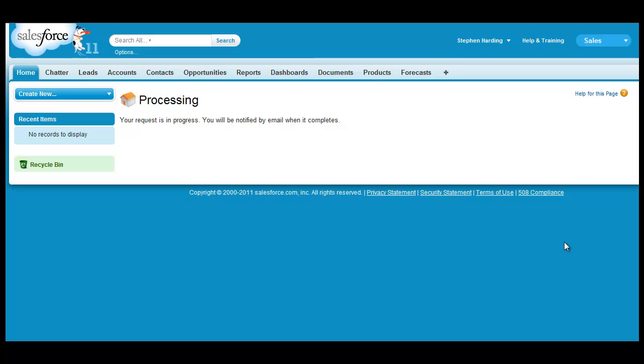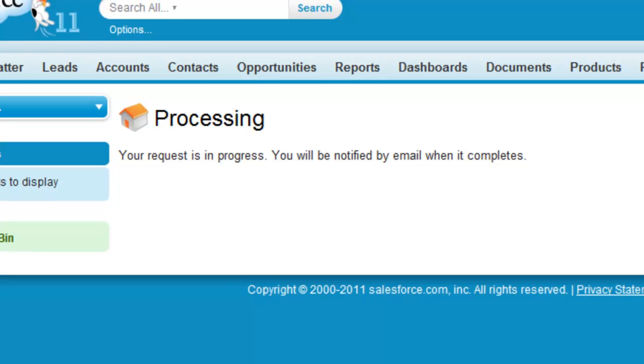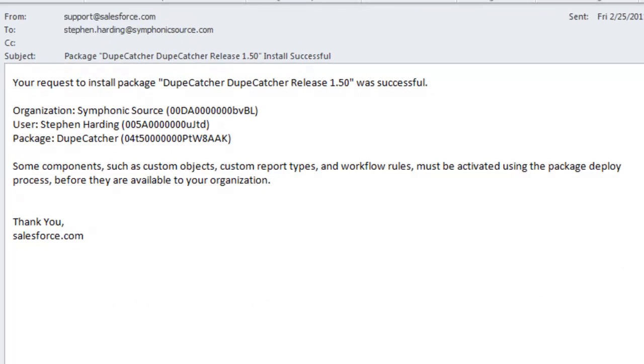If there is a delay, as in this example, you will be presented with a processing screen. If you get a processing screen, you will need to deploy the package after you receive email confirmation from Salesforce that the installation was successful. Email confirmation typically takes about 5 minutes.